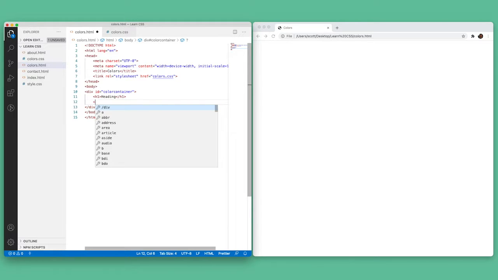Let's also create an h2 tag here. We'll say using colors with CSS. Let's give this some spacing. All right, now let's jump in and do some styling.